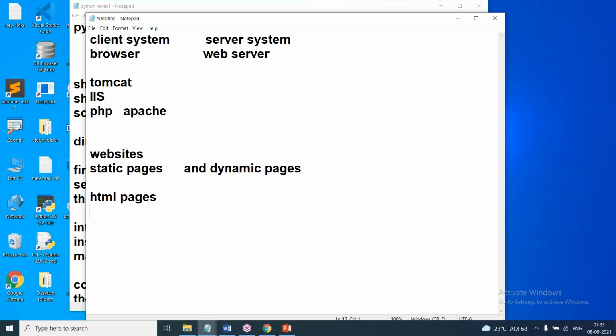HTML page examples are the home page or index page, the about us page, the contact us page, and the sitemap, which contains the information about the site. In all these we can use HTML pages. I have told only 3-4 examples, but for other pages also we can use HTML.